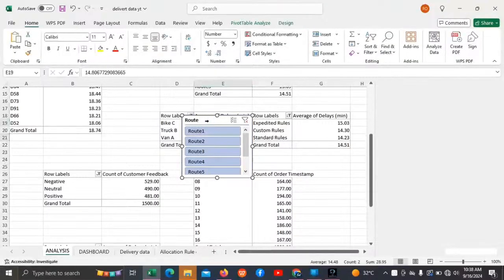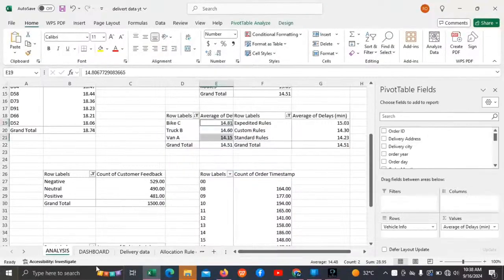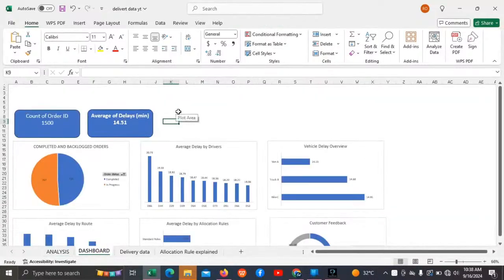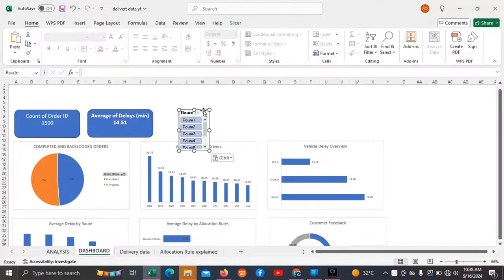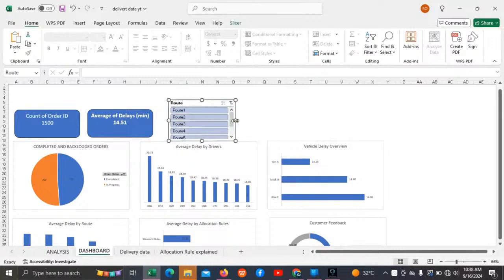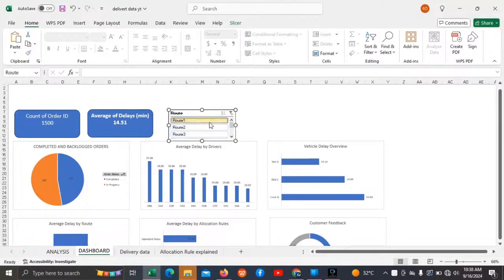Let's Control X our slicer, then take it to the dashboard, then let's place it here. Control V. So here is our slicer. We can edit it, we can reduce our slicer. So see what's going to happen when I click on route 1. You see all the information here is going to change.